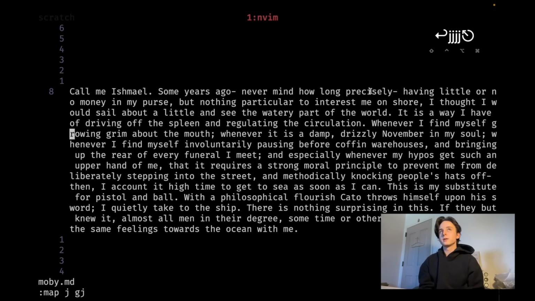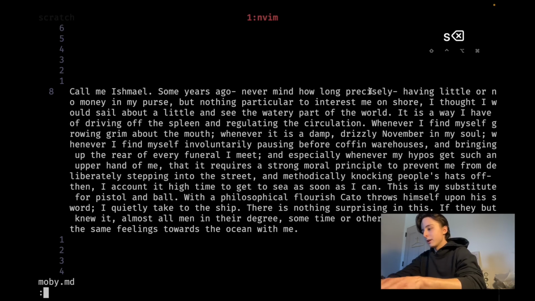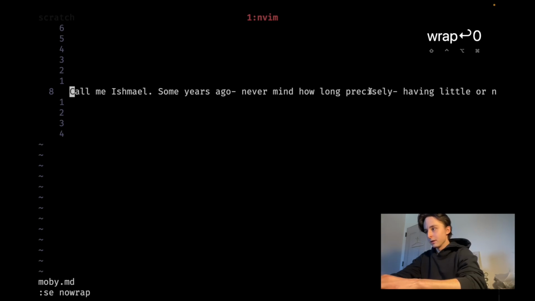And plus, every time you want to edit text, you've got to wrap and then map these things and then unmap them and then unwrap. It's just a headache every time. So I found this way better thing. So if I unset wrap, I wonder if I can do, wait, it's not unset. I always get this mixed up. It's set no wrap. Boom, back to that.